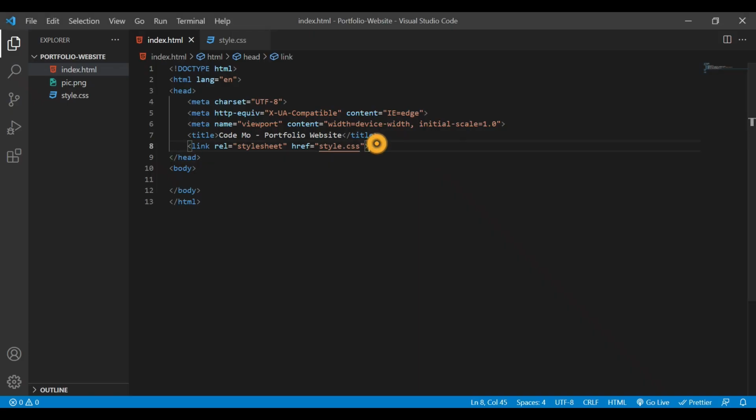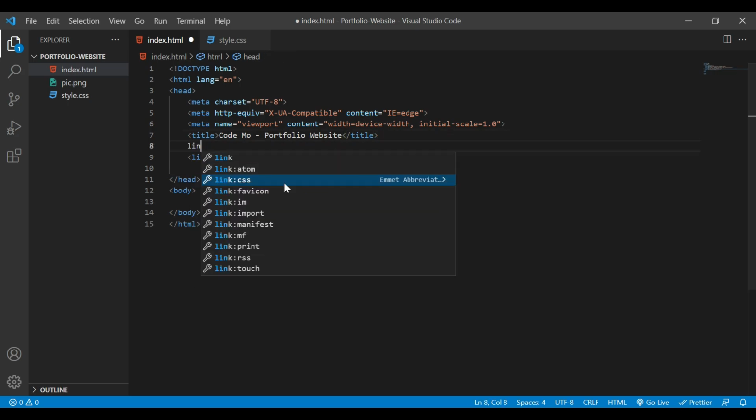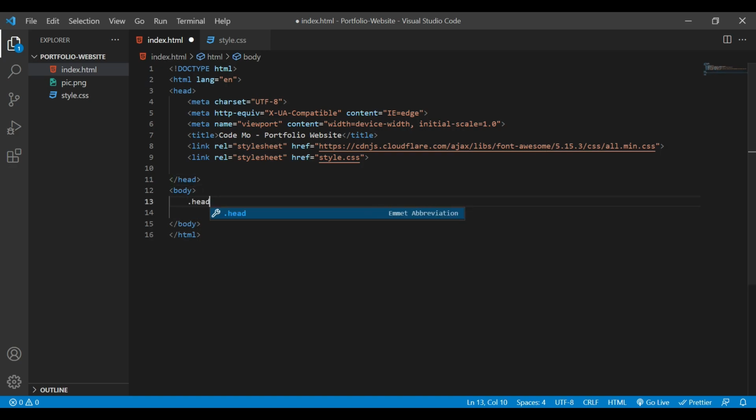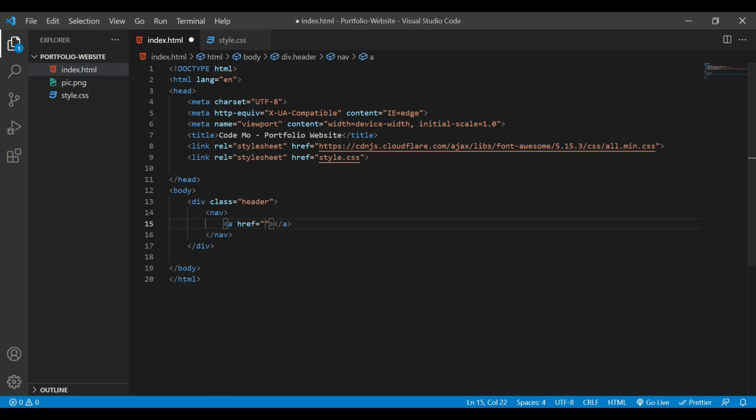Here I'm going to add one link tag again. This time I will remove the CSS and I will replace my URL. Now after this, come under your body. Under the body, here we will create one div with a class name header. Inside this div, I will add one nav, and inside this nav I will add an anchor tag. For this, I will add one class, that is logo. Next, I will add my text as a logo.